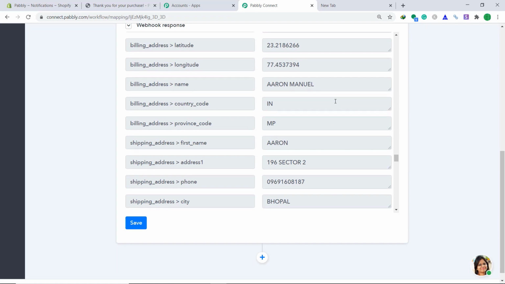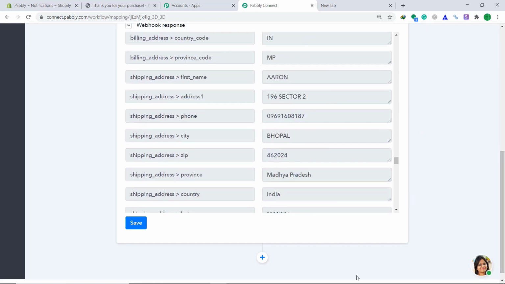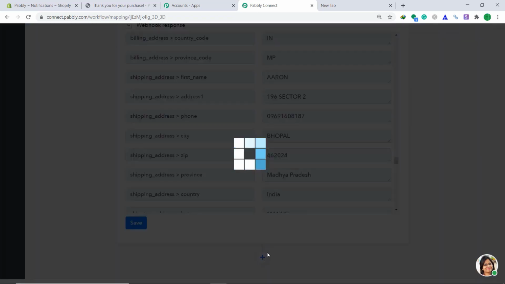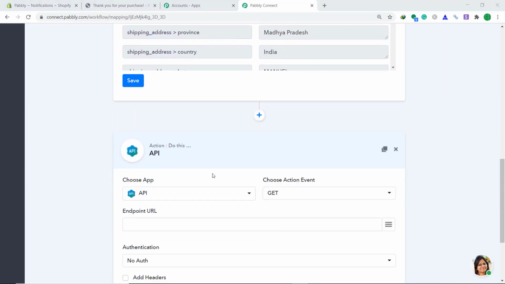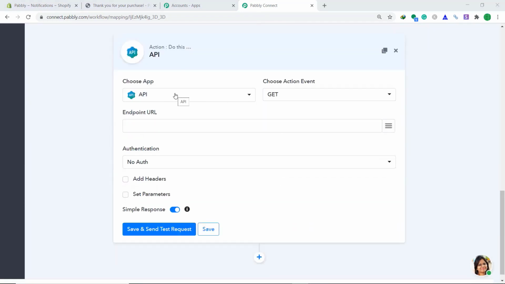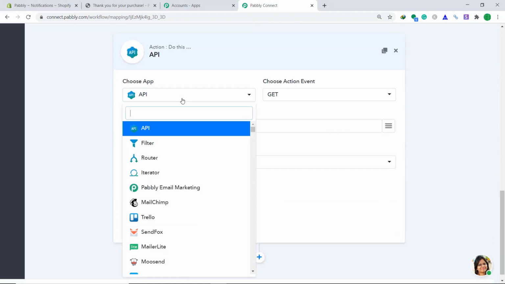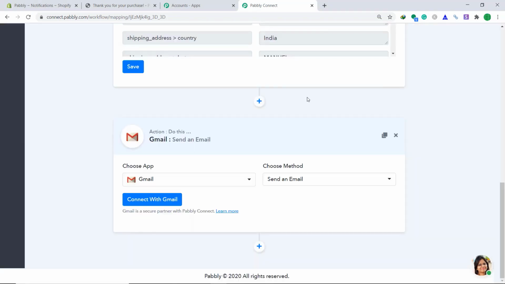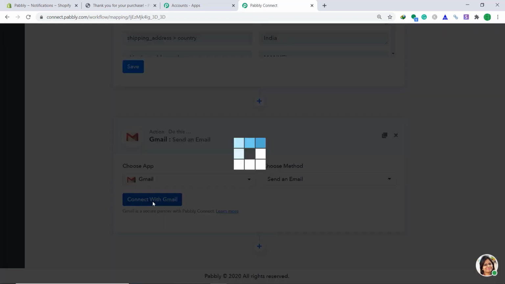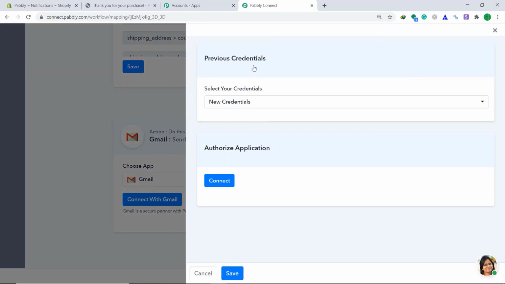Now let's sync this data to Gmail. To do that, let's click on this plus button. So when you click on this plus button, a window appears in front of you. This is called as the action window. In the choose app, change it to Gmail. In the choose method, we have to keep it as send an email. Then click on connect with Gmail. Okay, in the previous credential, we have select your credentials. We have to keep it as new credentials. The authorized application, just click on connect.